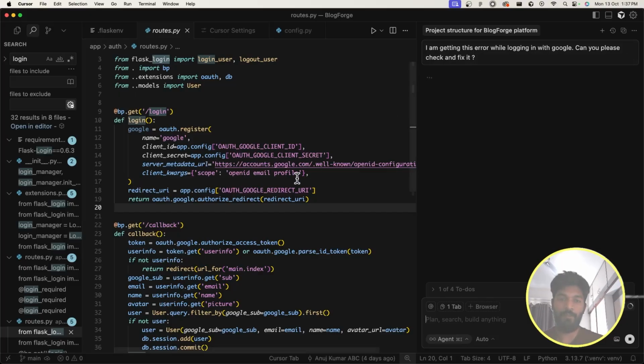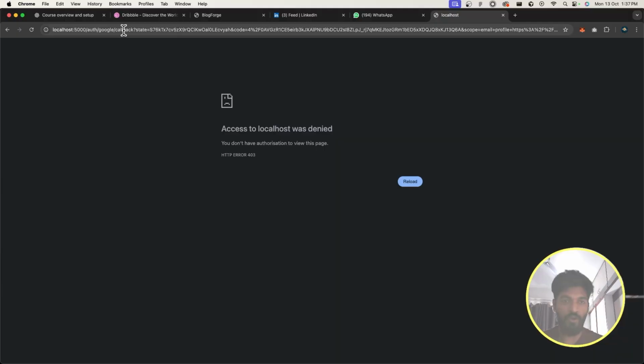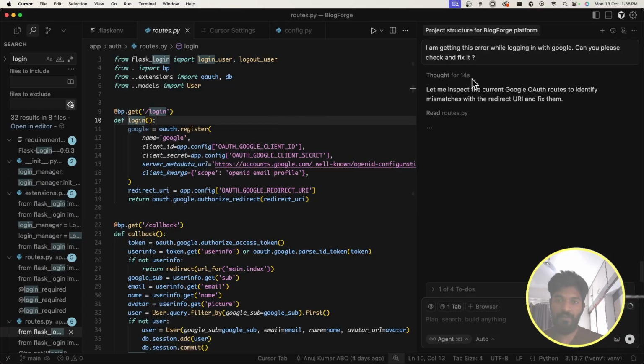I'm probably guessing that the callback URL that we have here, auth Google callback, is something that we have not configured properly. So I think Cursor needs to fix that. Let's see what Cursor does for us. I think Cursor has figured it out very quickly: let me inspect the current Google OAuth route to identify mismatches with the redirect URI and fix them. So I think it is going in the right direction. Okay.